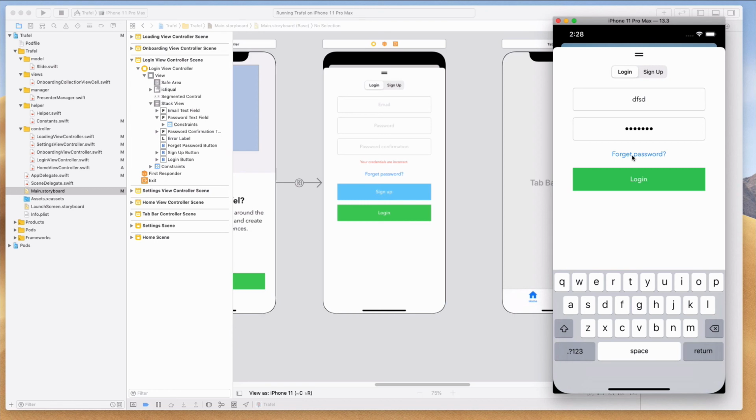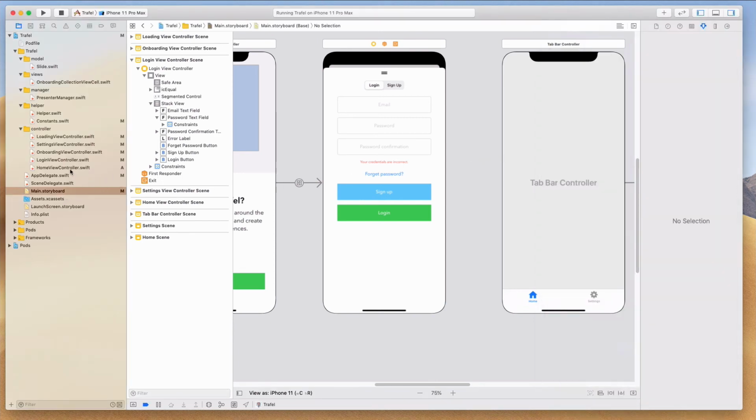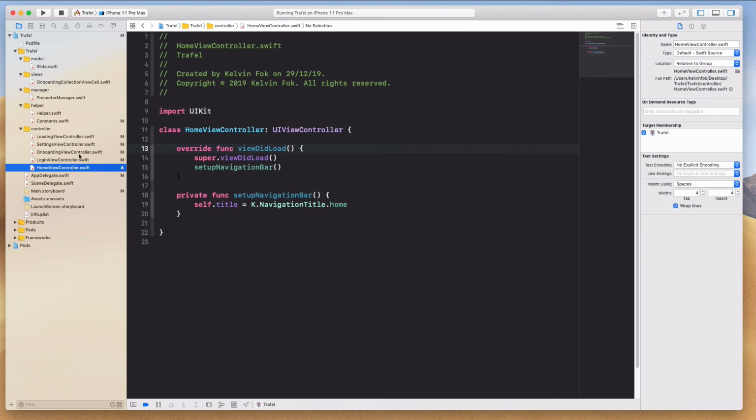But probably what's going to happen is that when you click on the forget password, you're either going to show a new view, or you're going to show some kind of alert controller where it asks the user to input his email address, for instance. Alright guys, let's continue and see what else we can fix, if there is anything else.